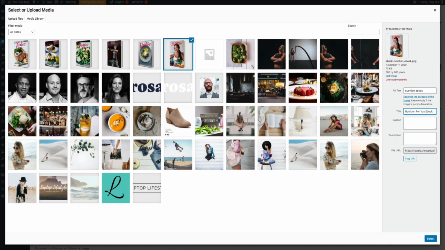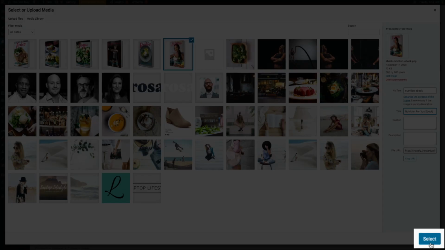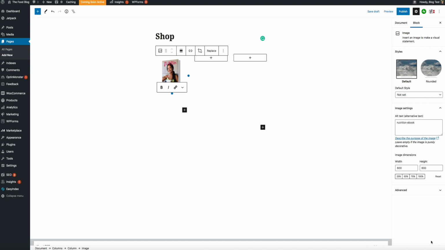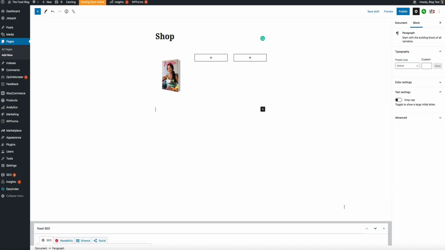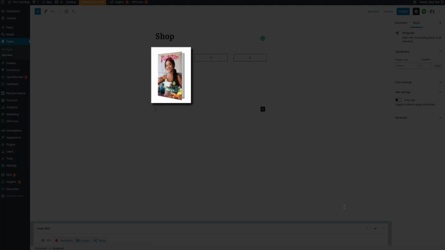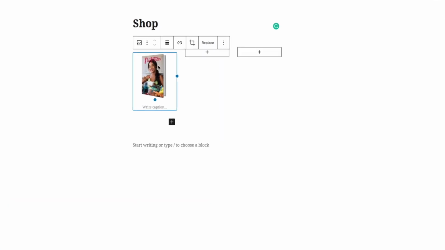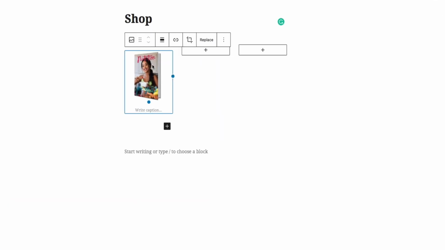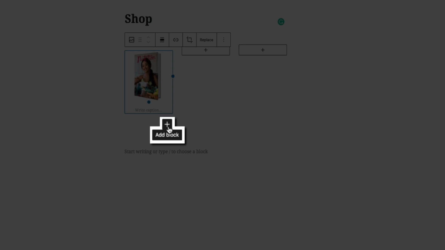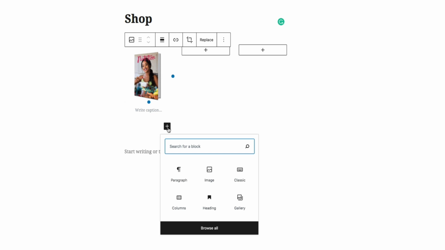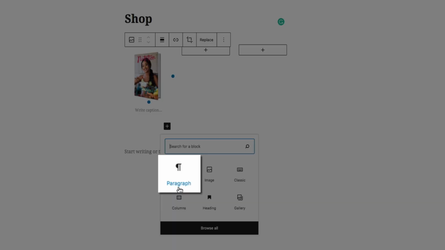There we go. Then go ahead and click the select button, and we have our first product image. Next, I want to add the price. So if you click on the image, you should see an additional plus icon show up. Go ahead and click on it and find the paragraph block. This will allow you to add text below the image.